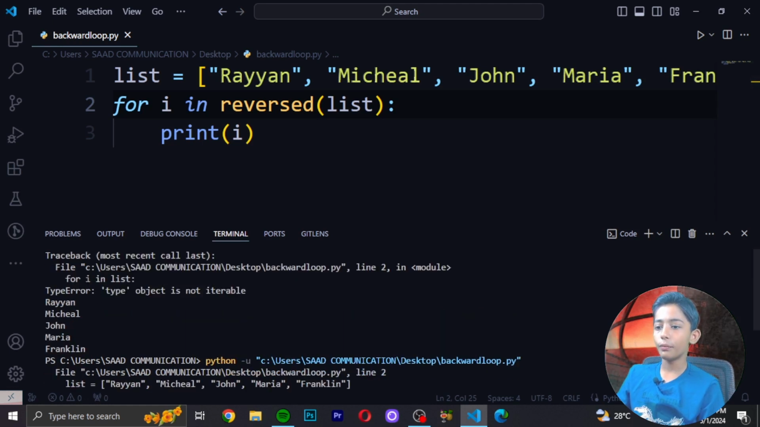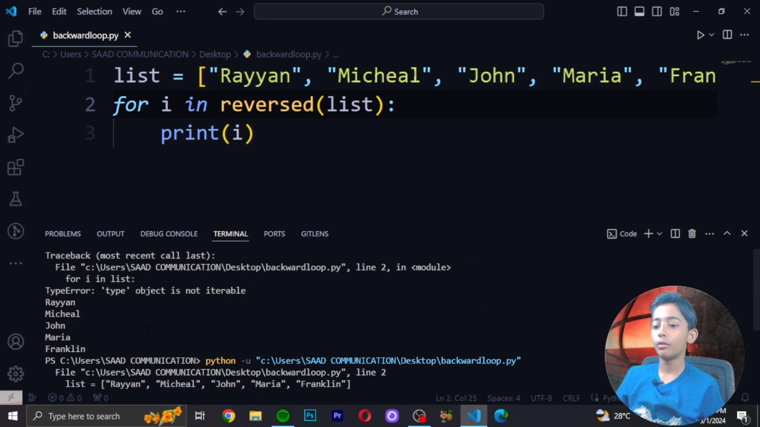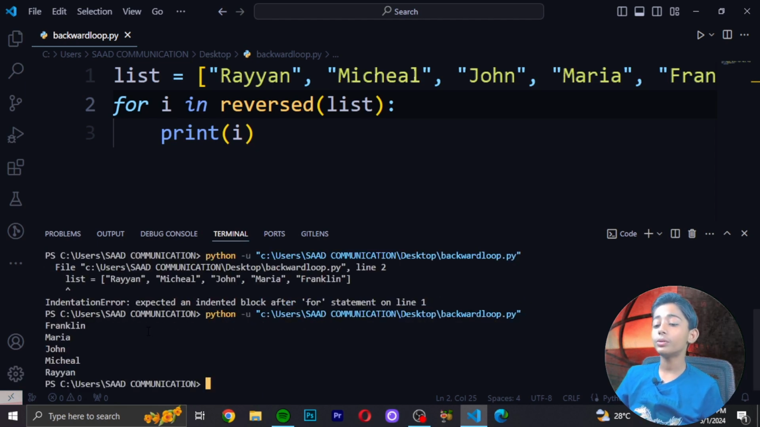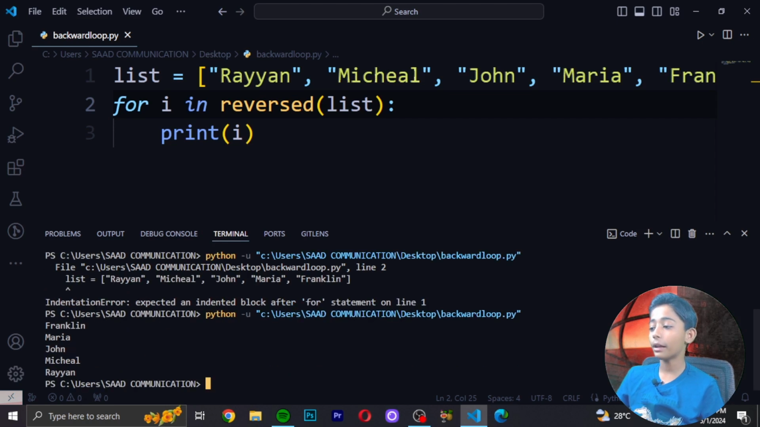In the above, we do not write reverse, meaning the reverse module, like backward for loop. Now when we write the backward for loop, it will give Franklin, Maria, until the end. When we do not write the backward loop, it will give Ryan, Michael. Here you can see it. The built-in function in Python known as reverse can be used to use a for loop backwards. So this is how you can easily use a for loop backwards in the Python programming language.